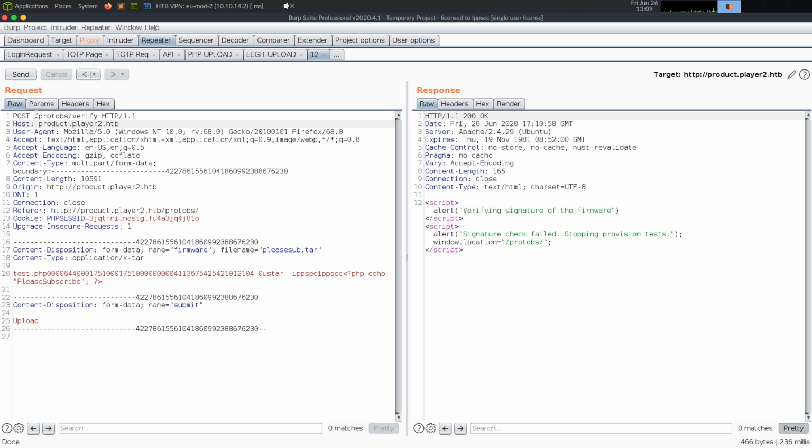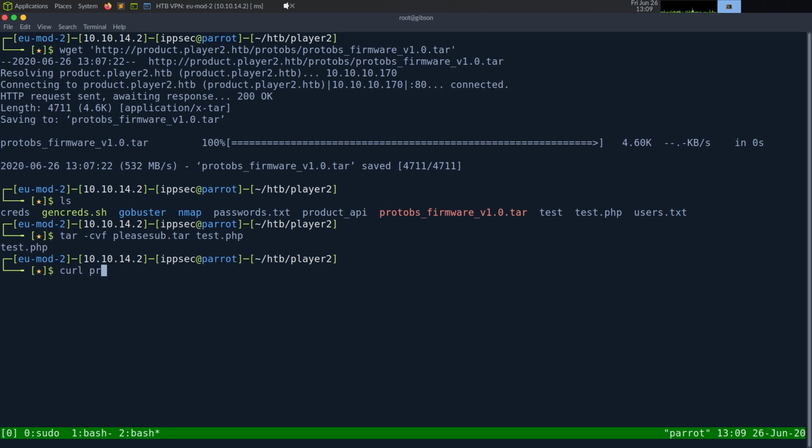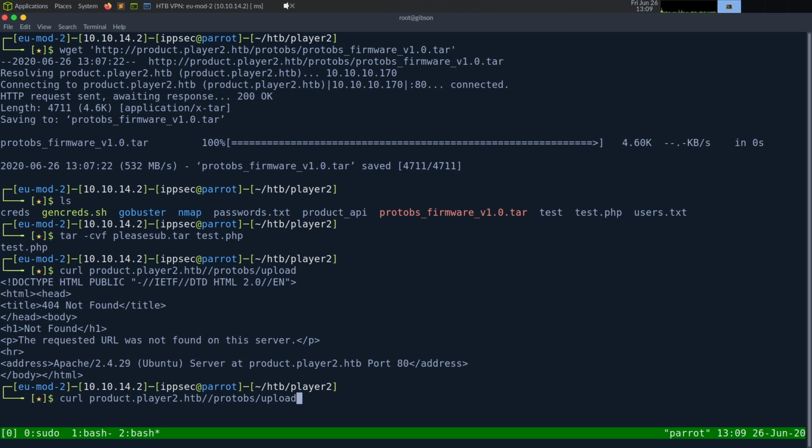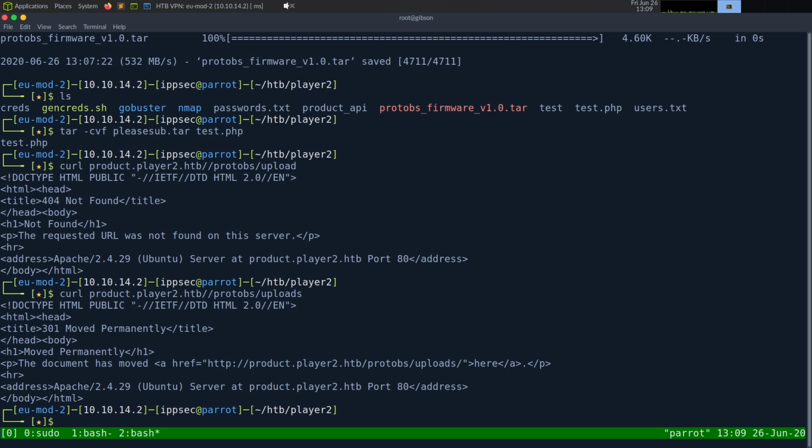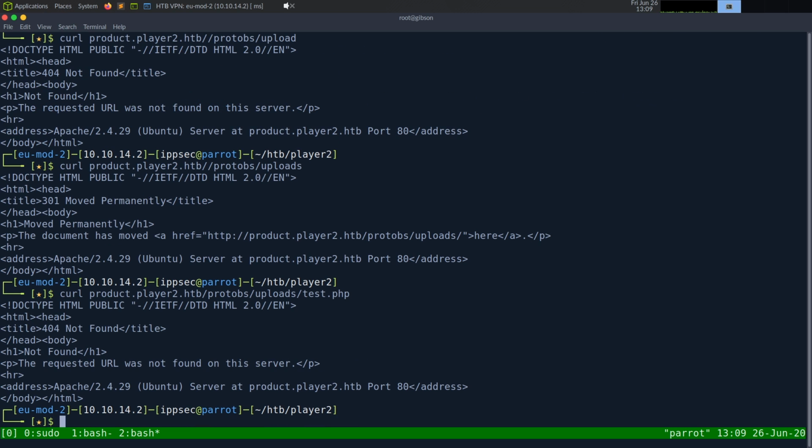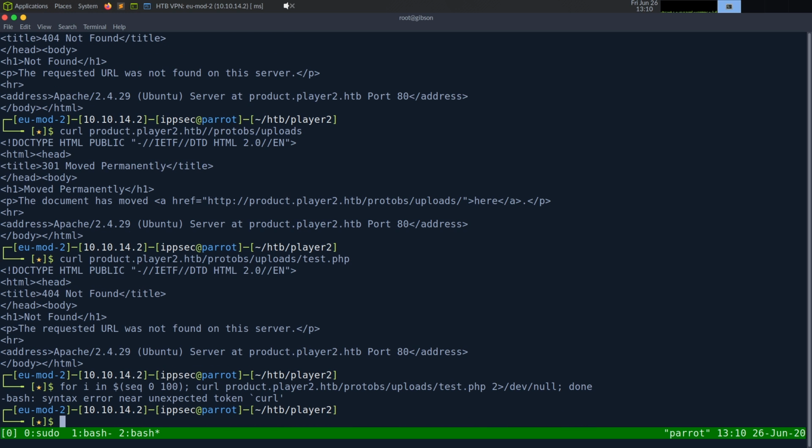Whoops, that did not copy. So if we curl product.player2.htb/protobs/uploads, it gives a 301. So we know that directory exists. We can try test.php, not found. So I'm going to do for i in seq 0 to 100, to /dev/null, so we hide error messages.